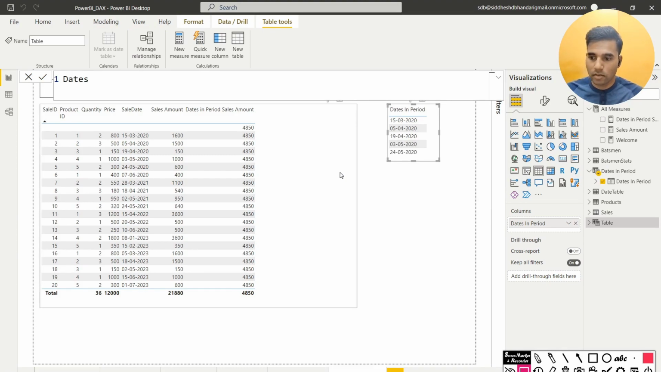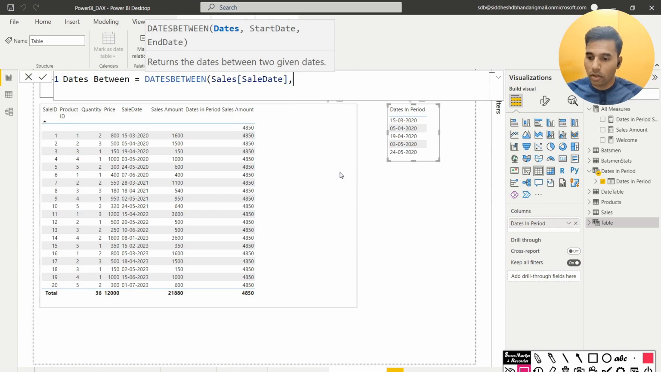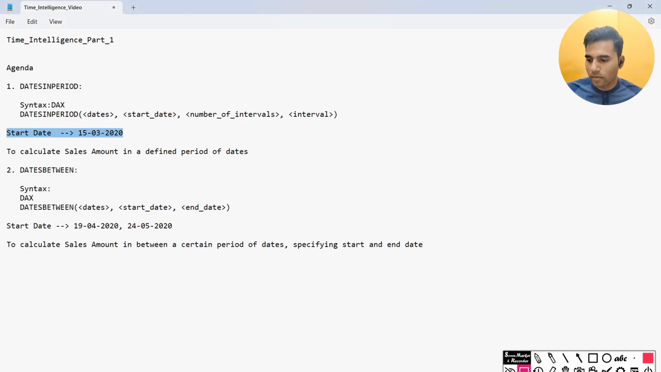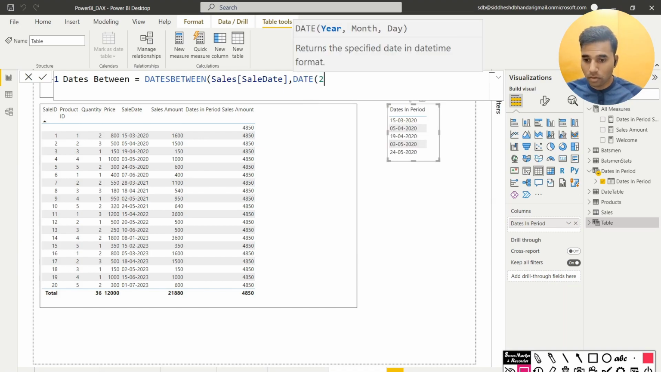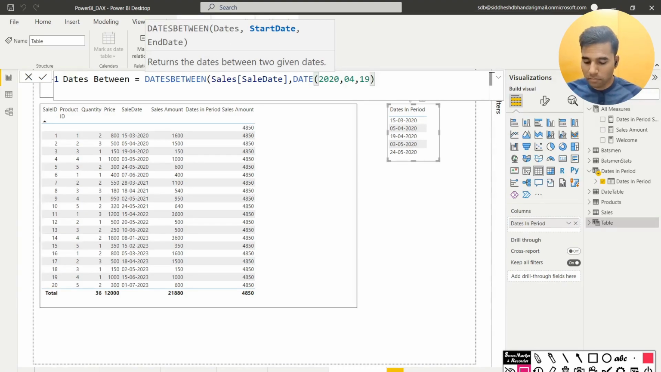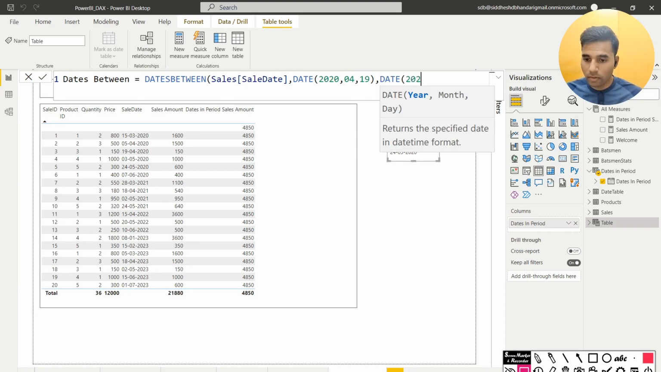So I write dates between is equal to dates between, obviously, the sales date column. So I've taken this particular case where I want to start my calculation from the 19th of April and end on 24th of May. It's just something that I've chosen for the purpose of this demonstration. You can choose any of those dates. It is going to work the same way. So 2020, the fourth month, and the date is 19, and my end date is going to be 24th of May 2020. So 2020 05 24.